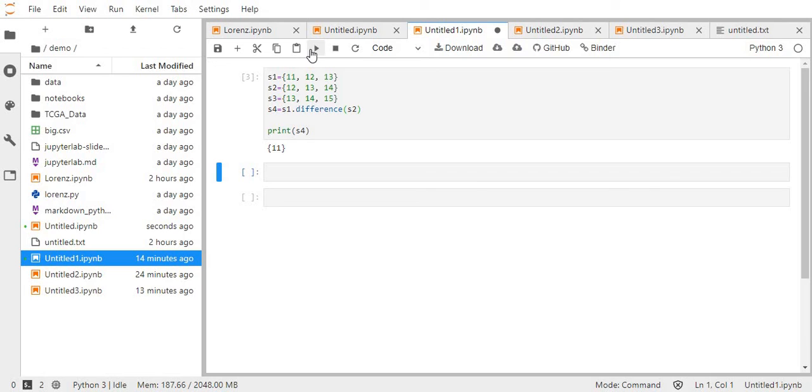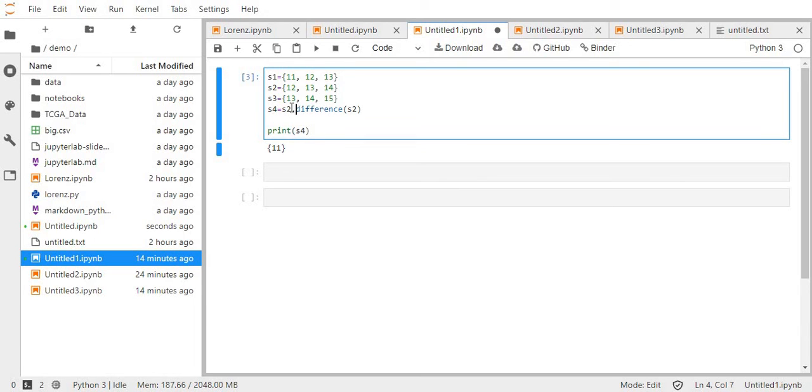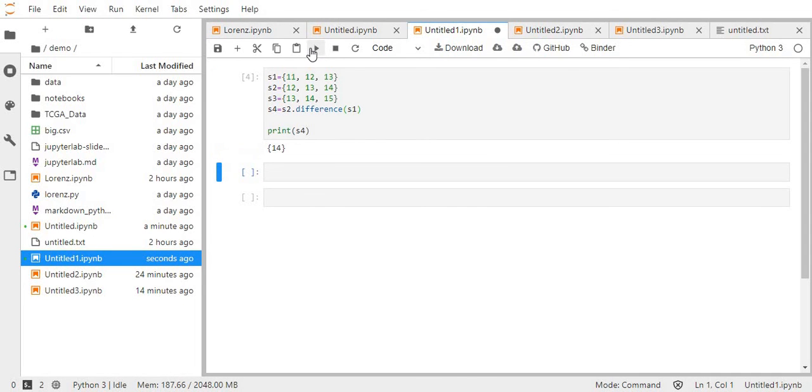But why didn't it also return a 14 when it is in S2 and not in S1? This is because we are running the difference method on S1. If we wanted the values that were in S2 and not in S1, then we can simply flip this. I can say S2.difference(S1). So here we will get 14 as our set, because this time the difference method was run on S2.